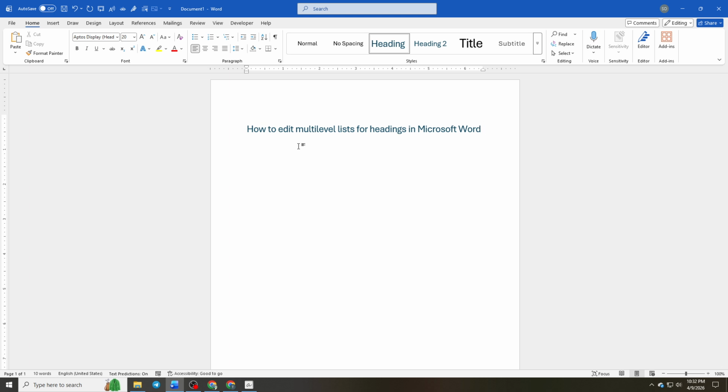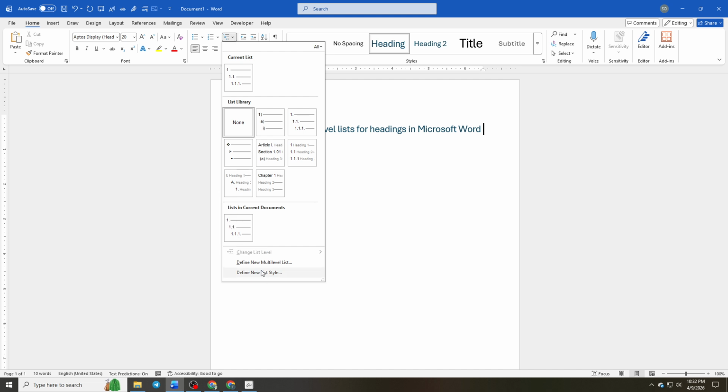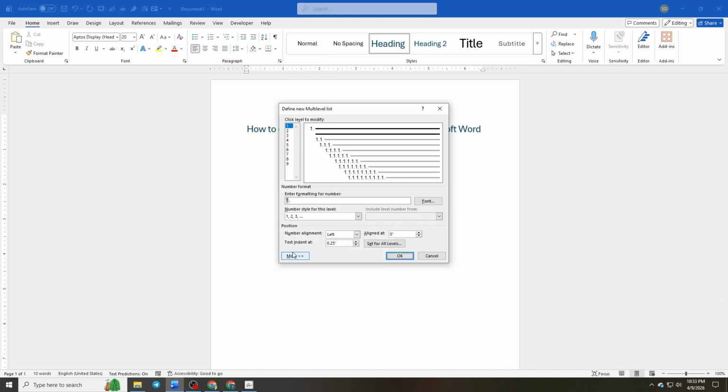To customize the multi-level list, click on the multi-level list icon again and select Define New Multi-Level List. This will open a dialog box where you can edit each level in detail. On the left side, you can select the level you want to modify, such as Level 1 for main headings or Level 2 for subheadings.